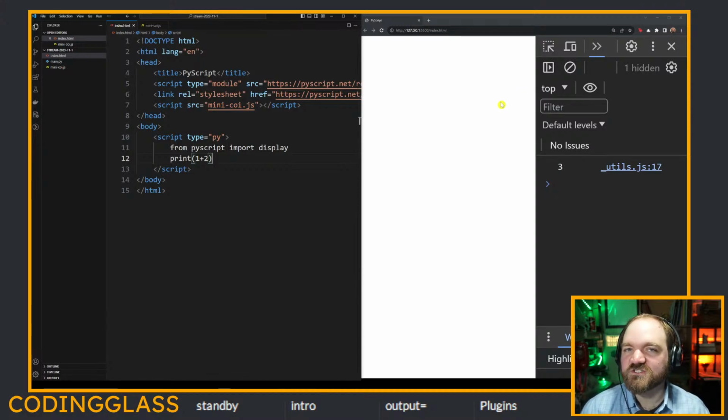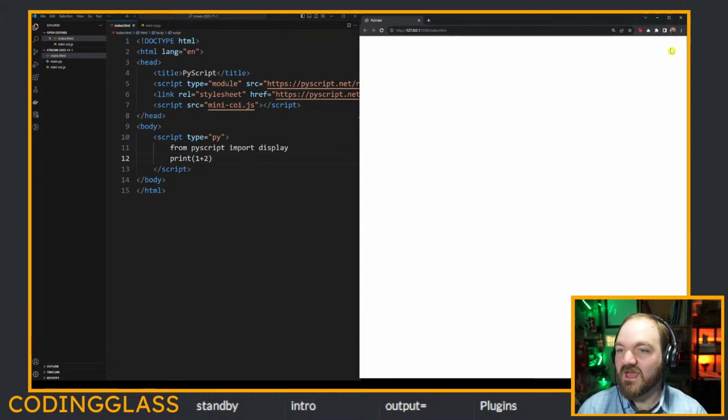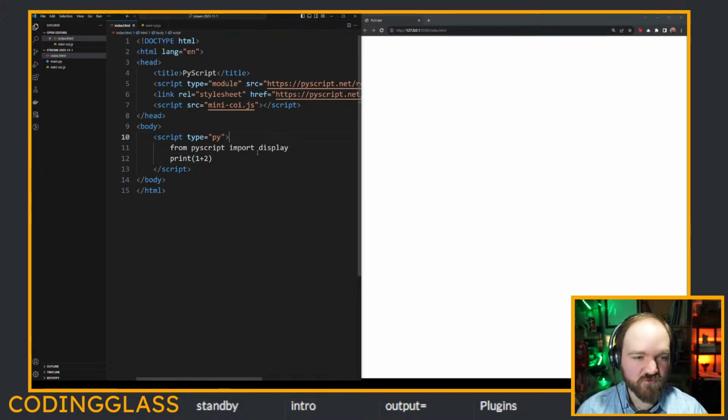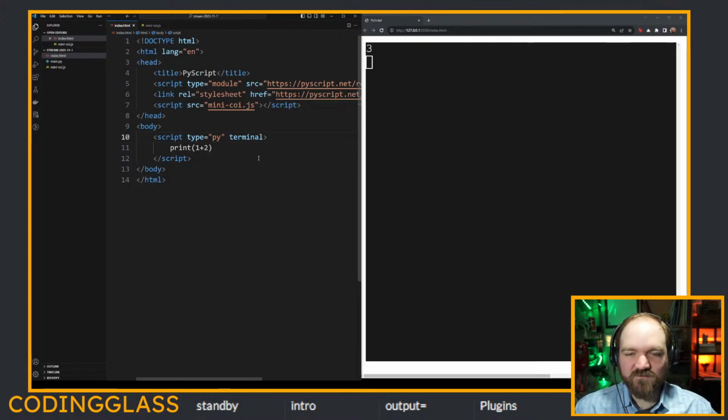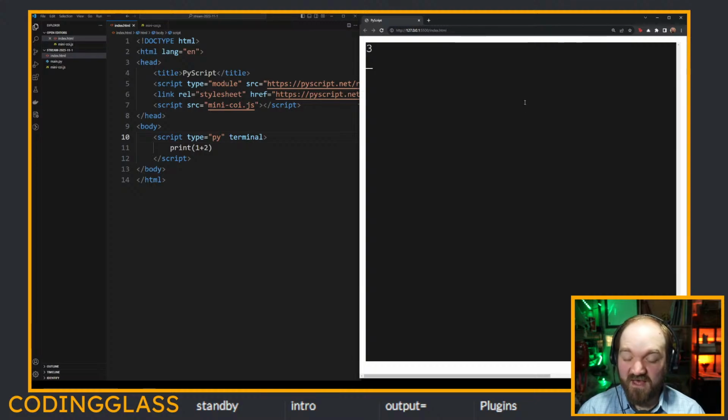But what if you want to run some existing Python code that assumes that its useful output is going to standard out? There's a couple different things you can do, but perhaps the simplest is to run your code with a script type PyTag that has the terminal attribute. If I run this with terminal, there we go, we'll see that when our code loads, it bootstraps a pretty fully featured terminal for your code to be output into.